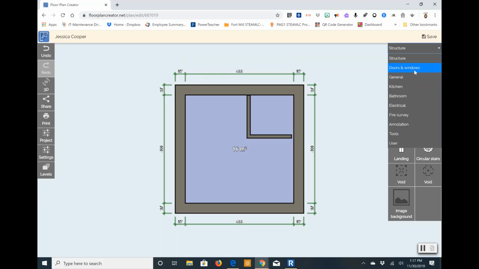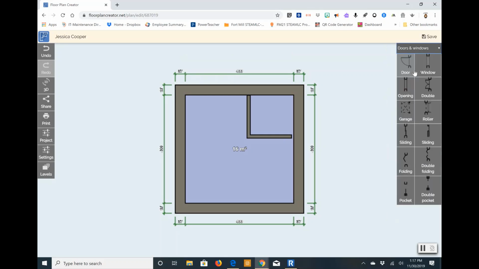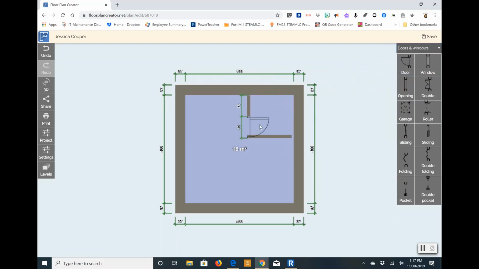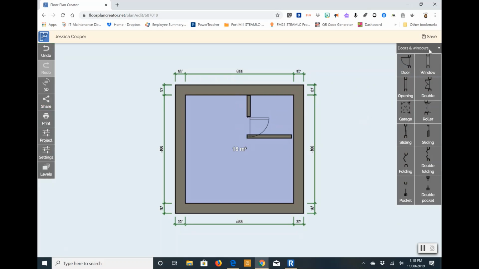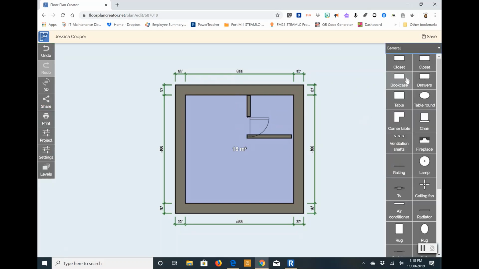There are many other elements that you can add here. You can add doors and windows. Following the same process, you just drag the door over to your desired location on your floor plan. There are different types of doors you can add. You can also add furniture.